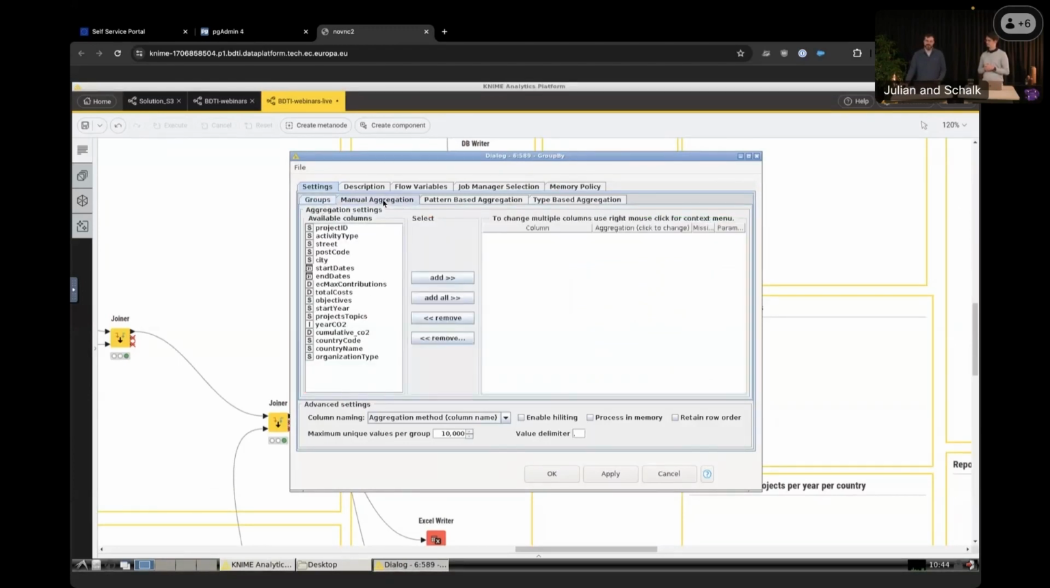This can be done in the manual aggregation tab. And here with the group by node, there's one important thing to know. When you're using the occurrence count method, it will not create a new column. So you just need to pick a random column of those that are listed here on the left-hand side. For example, I take this one. And then in the aggregation method, you can decide what kind of method you want to choose. And in my case, I want to use the count function.